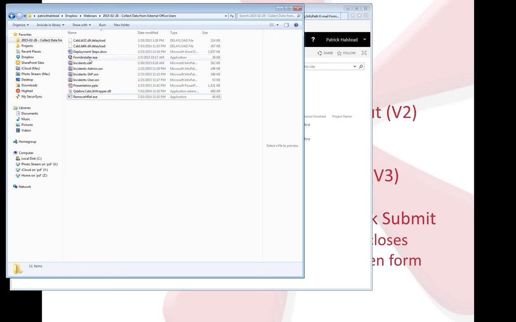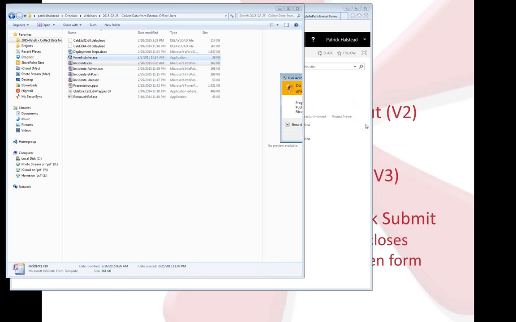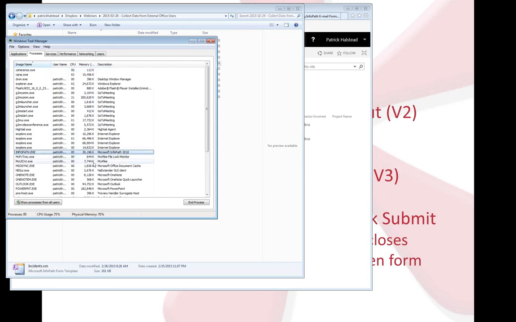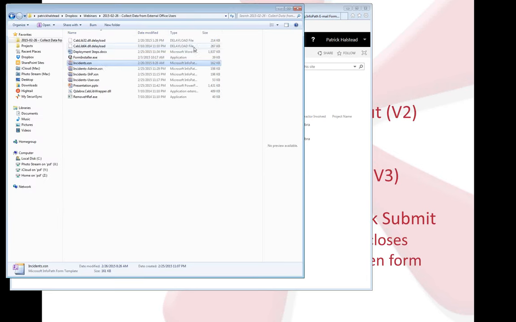So we have this other tool that you can use to install it. We've talked about how to install forms in the past. It's very easy to use this tool. You just drag it over Form Installer, and it'll register it. And you'll click OK to the dialog, and you'll get this warning message if you have InfoPath running. So really important, make sure InfoPath is not running. End process. Okay, and then we'll try it again.